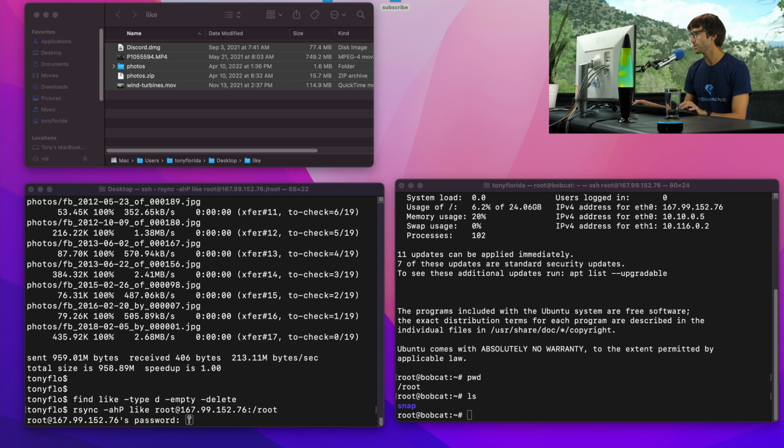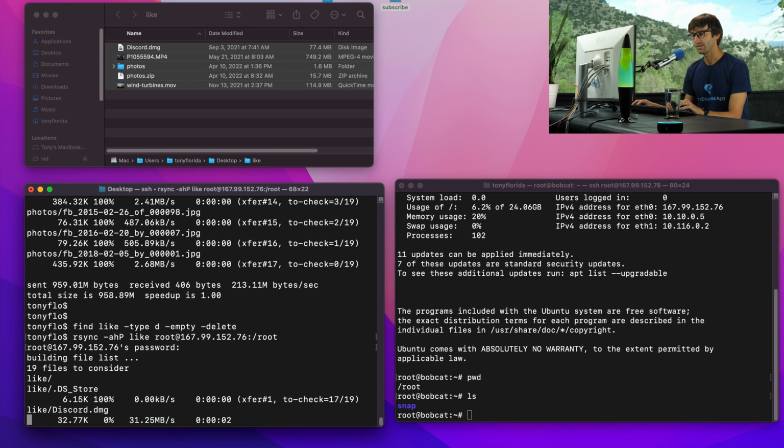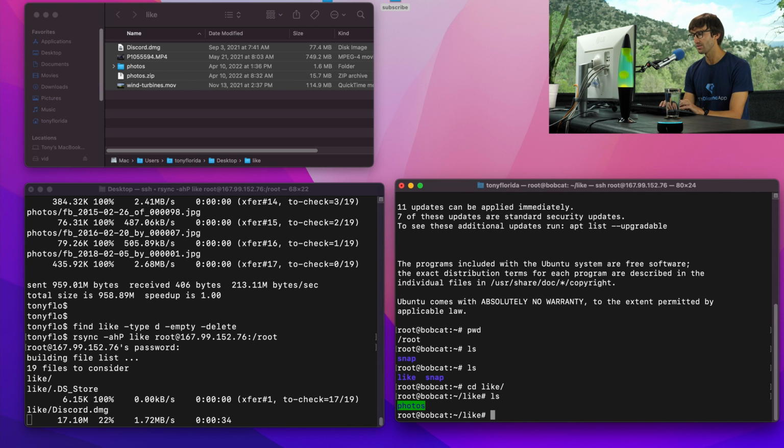We'll type in the password. I'll paste it in my case, hit enter. And the copying has started. So we can monitor that it created a like directory. We'll go into there, ls, and you can see that it's working on the folders, the Discord, and we'll wait for that to finish.